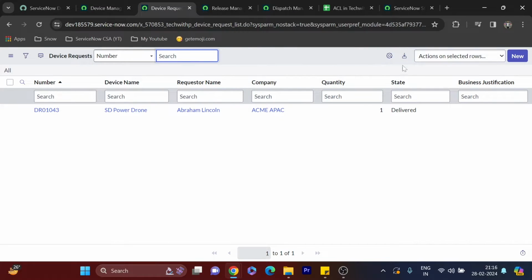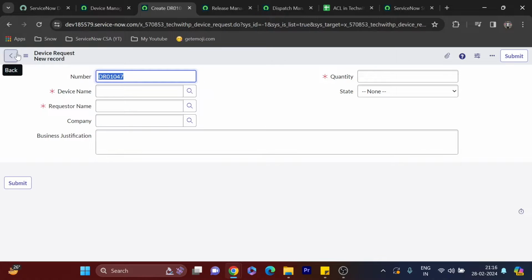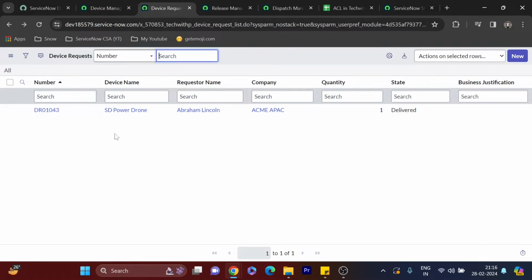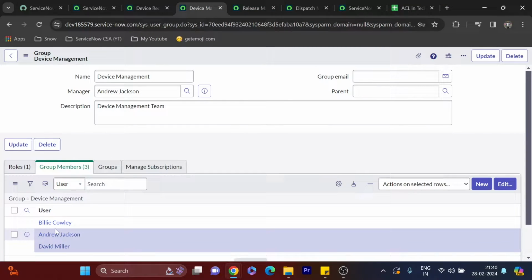So being an admin, I can create records. I can also edit existing records and stuff, right? Now let's first impersonate anyone from the device management. Let this list view be open, and let me impersonate Billy, Billy Cowley from the device management team.